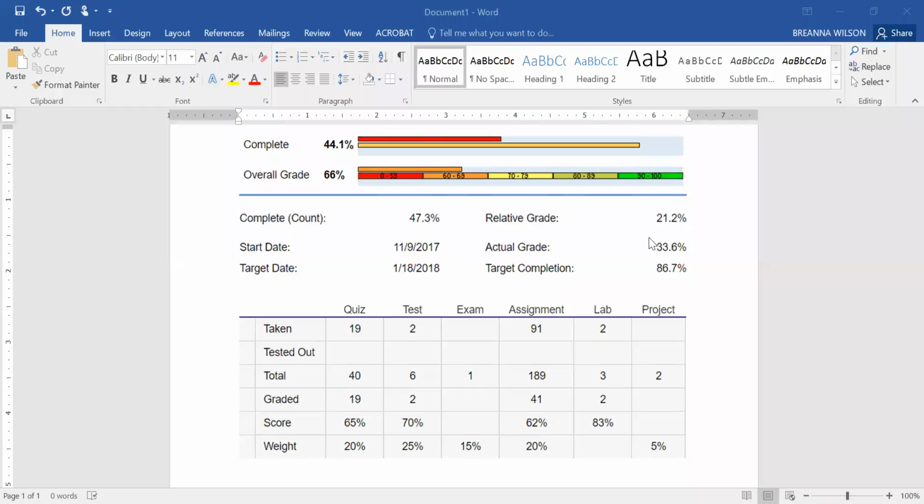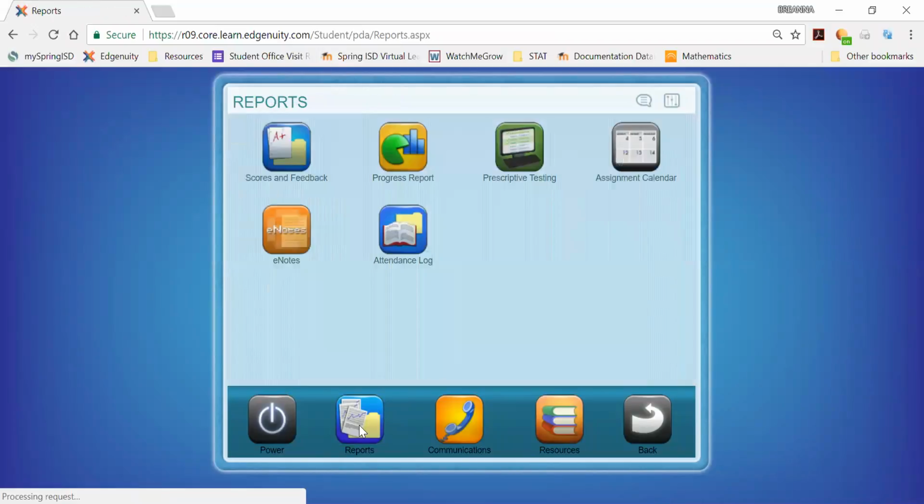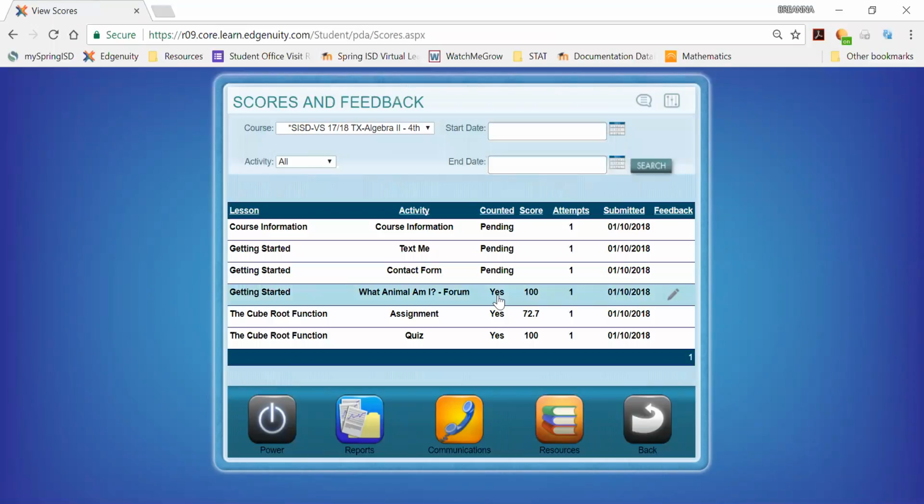So now if we go back to the Edgenuity, if you also go back to reports, you can go to your scores and feedback. This will show you the individual assignments. It'll tell you if they counted. So there are certain things that don't count, like your instruction videos. Even though Edgenuity will tell you at the end, 100, you completed it, it doesn't actually count for your grade, right? But you do have to complete those videos to know what you're doing. And then there may be certain other little assignments that don't actually count, but here you can see if they counted and you can see the score you got on them.